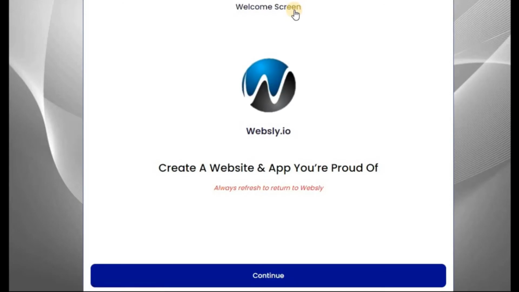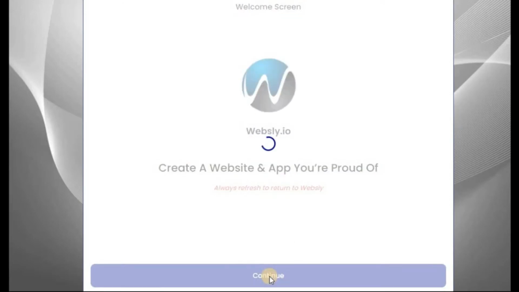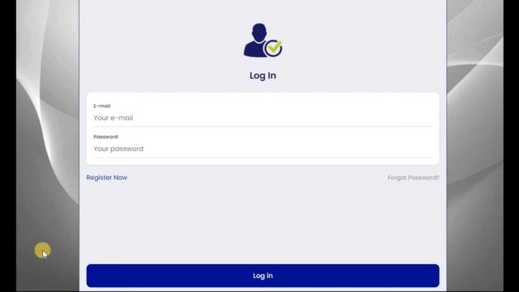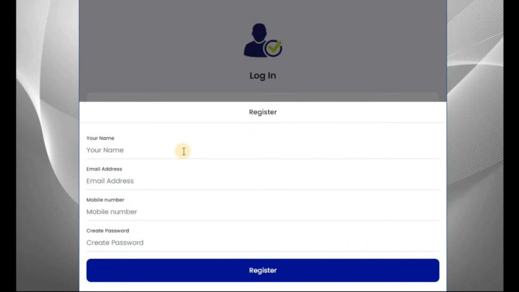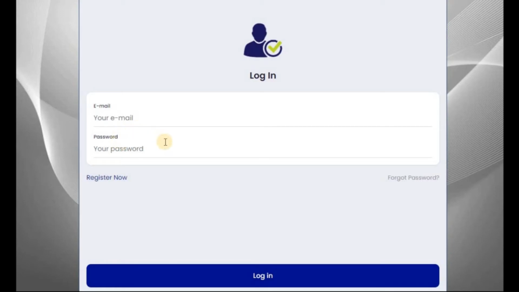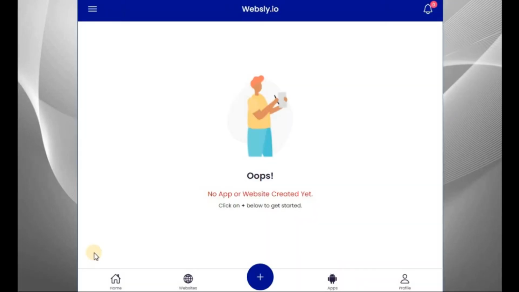Now you can see it like this. Now let me click on continue. If you have registered before, you can log in, but if you have not, you click on register now. Provide your name, your address, your mobile number, and then any password you want to use. After that, you log in from this place. After you have successfully logged in, you see a screen like this.